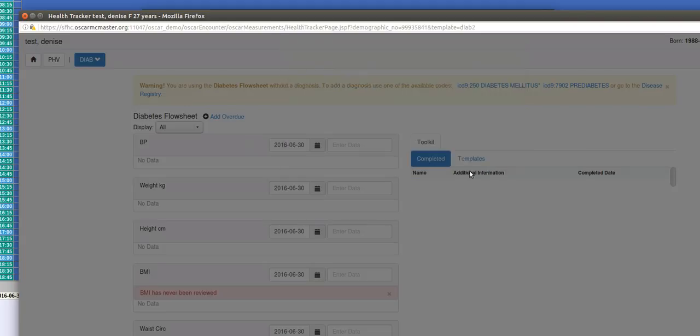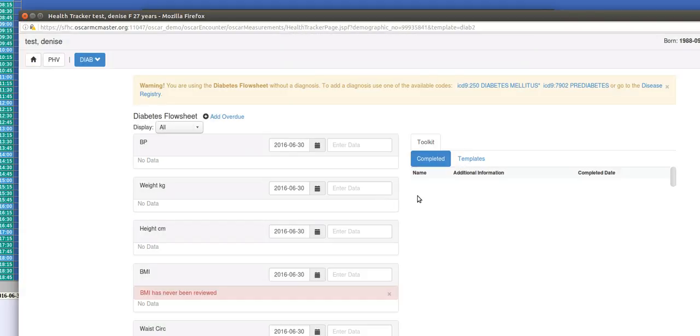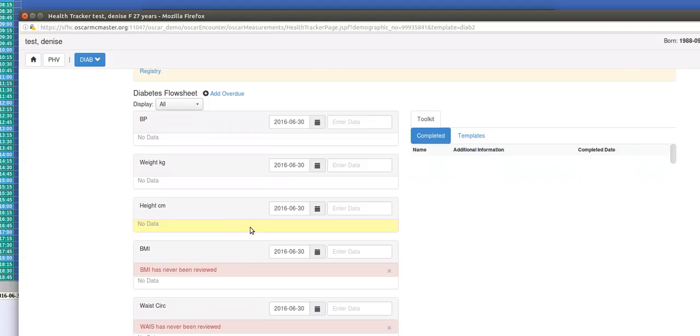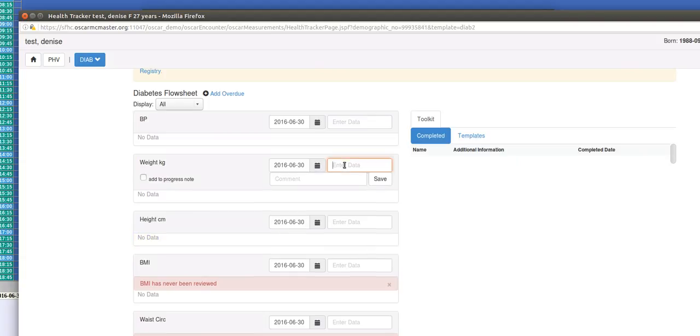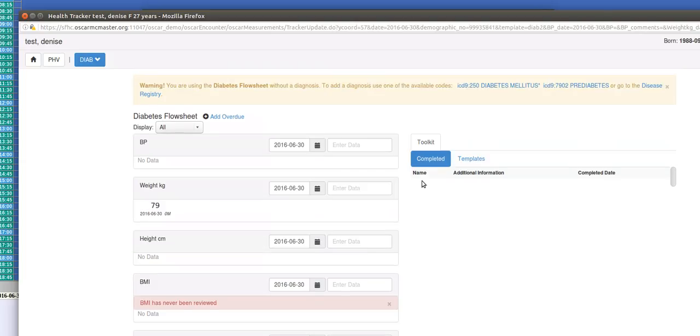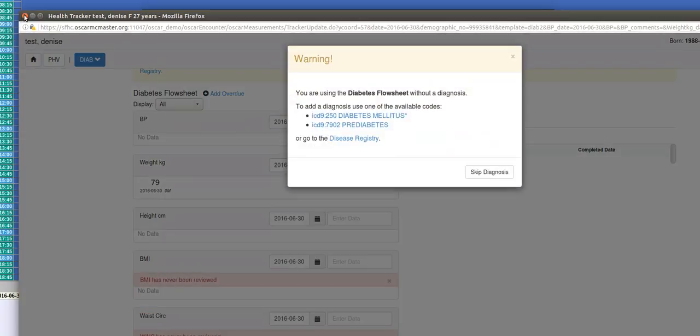And for now, I'm going to skip the diagnosis. We'll talk about that when we talk about the health tracker. But I'll just show you. I'm going to enter a weight on this patient. It's going to be in kilograms. I don't know, I'm going to put 79, and then I'm going to save it. Okay, so the information's been saved.